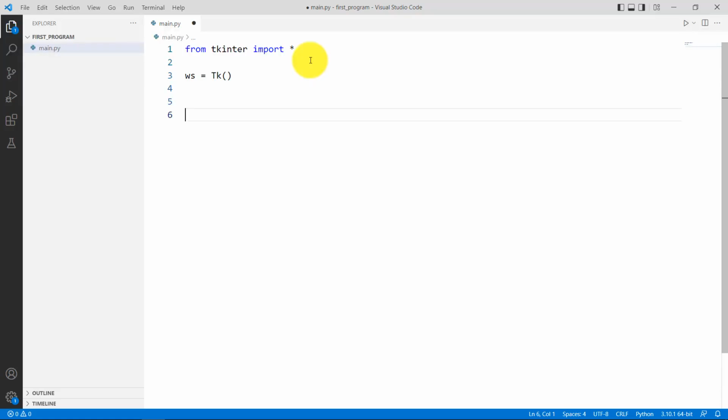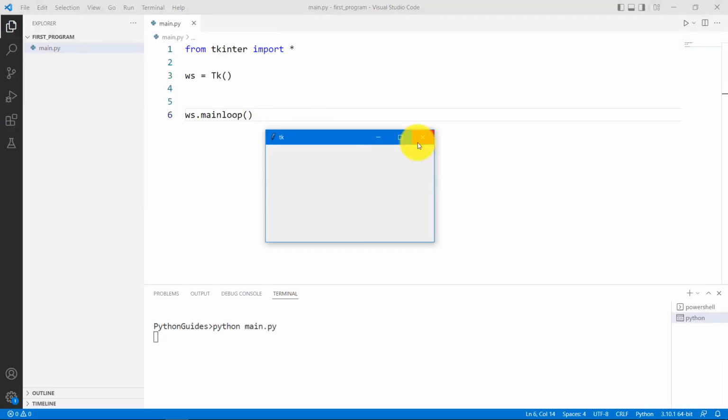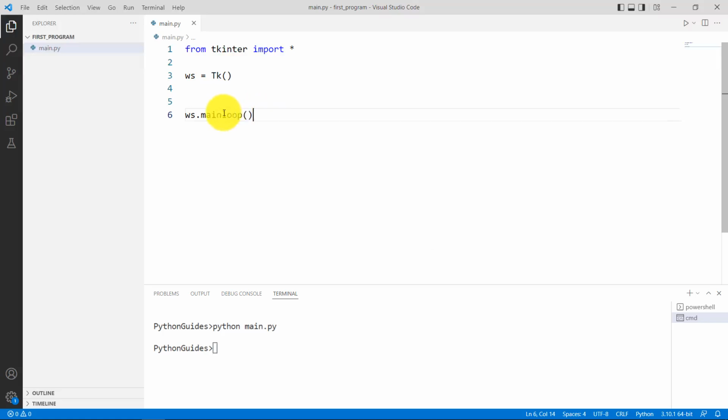And now I have to start a main loop. The main loop is very important because every time we run the program, the screen comes and then it is destroyed immediately. But what does the main loop do? It keeps on creating more screens, so that we will be able to see the updated screen. So let me run the program and let me remove this main loop first so that I can show you what will happen if we don't have main loop.